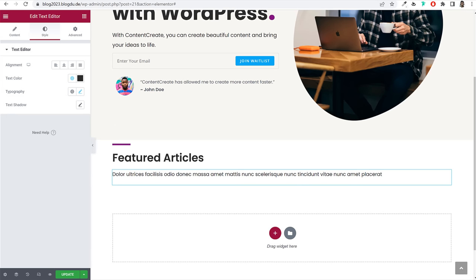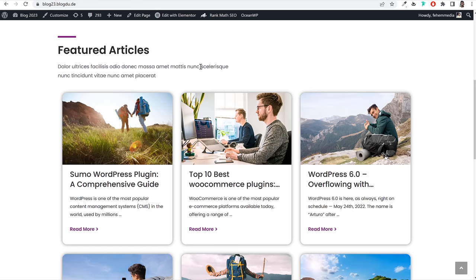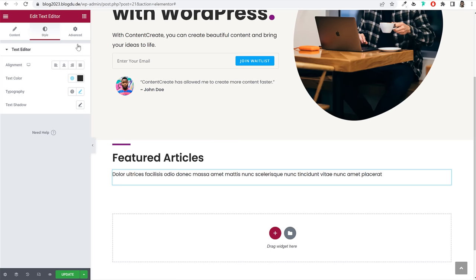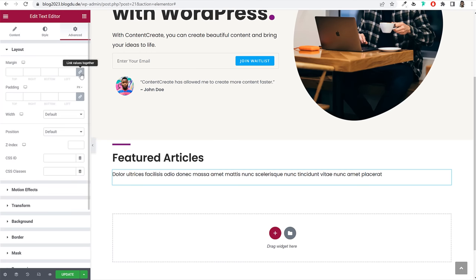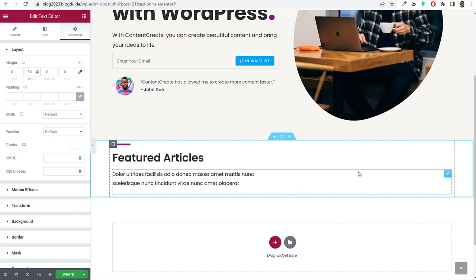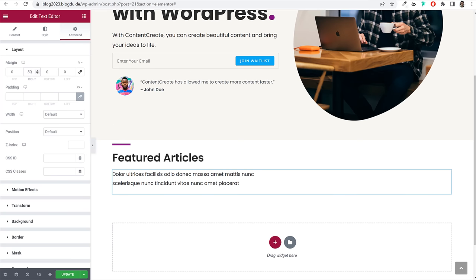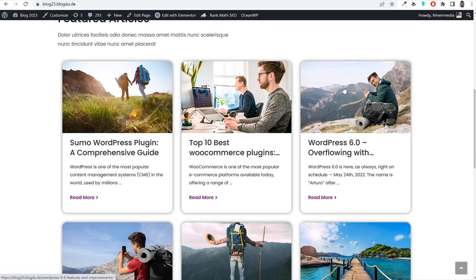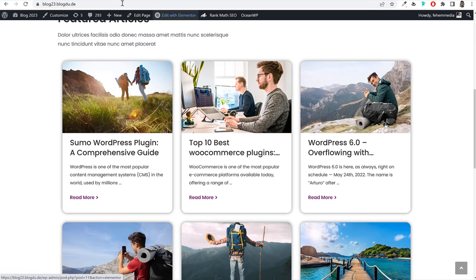Now I want to bring this thing in two lines. So for that, there is one simple method. You can go to advanced and you can add some margin at the right hand side. So I'll select percentage over here and at the right side, I'll type in 50% margin. Alright, so this will leave this 50% space and this is how it will look like. Then at the bottom, we have this option. We have to display our post grid.